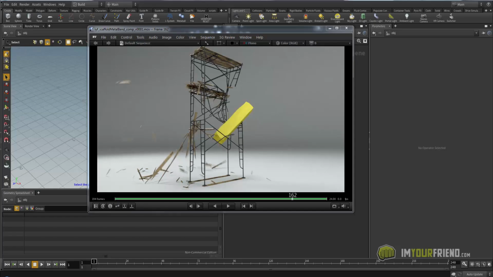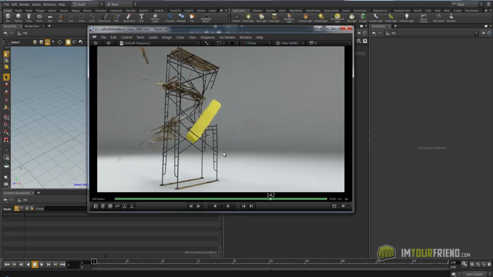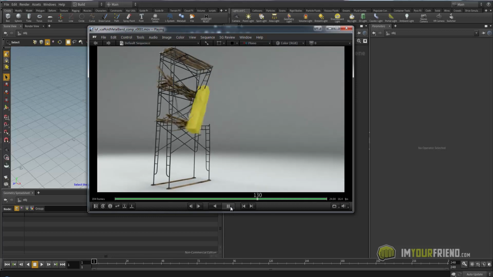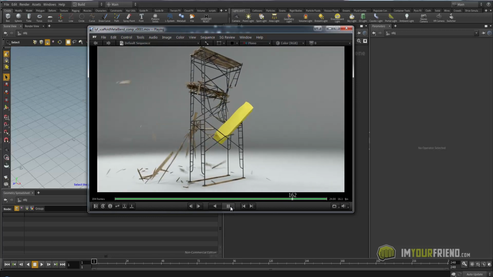What's up, human beings? Okay, so I want to go through busting up some metal and wood. I thought that this scaffolding asset was a pretty interesting structure to mess around with this type of system.